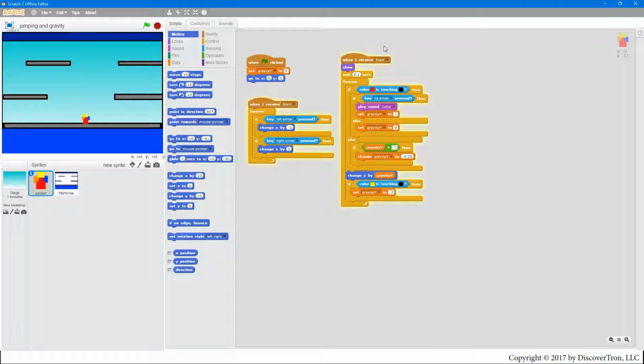Okay, back to the sensor. So we'll show the sprite, tell it to wait 0.1 second. We're just giving it a little waiting time to make sure everything else appears on the screen.